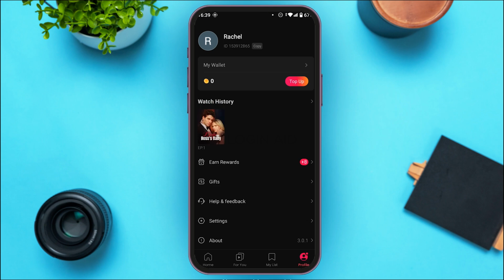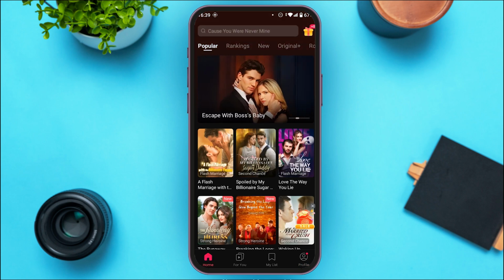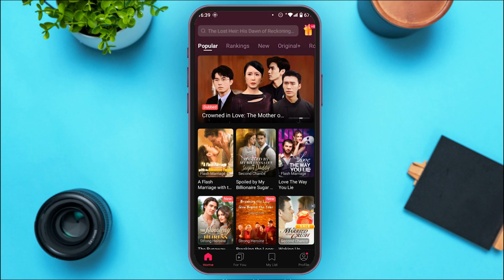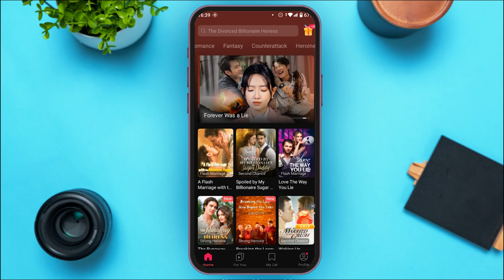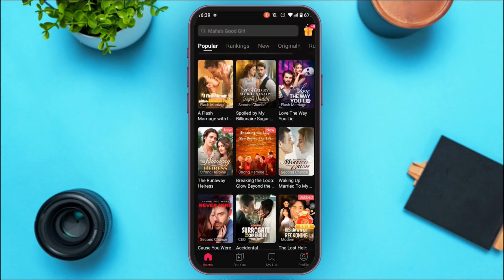After you create the account, initially you'll be led to this kind of interface. Over here, you'll be able to see all the dramas and movies. So in this application, you'll be able to stream the dramas free. You'll be able to find several sections over here. You'll be able to find the option for popular, rankings, new, original, romance, fantasy, counterattack, heroine, etc. You can tap on the option of your choice and that type of dramas will be recommended to you.